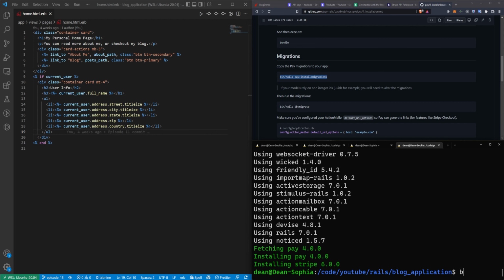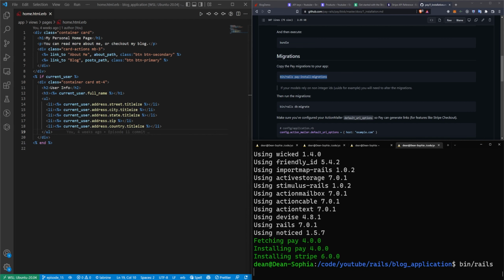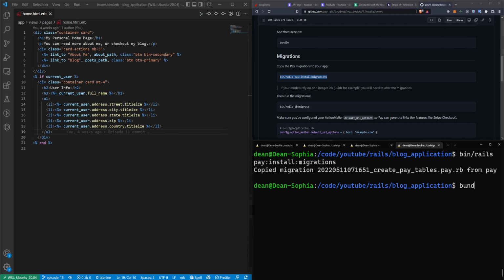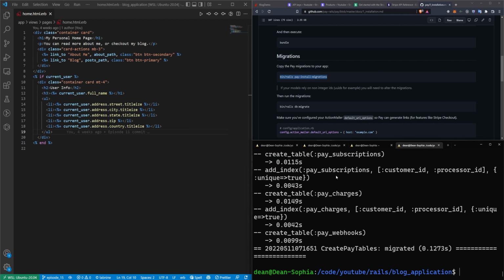So we need to run bin/rails pay:install:migrations, and I'll full screen this so you can see this. So there is your full command, bin/rails pay:install:migrations. And that will generate our migrations. Now that's done, we can go ahead and run a rails db:migrate command to migrate the database.